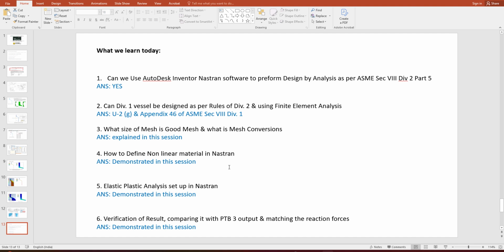We discussed the mesh convergence. I demonstrated how to set up the nonlinear material model, how to set up and run the elastic plastic analysis in NASTRAN, and we verified the results, including the reaction forces, in this exercise.